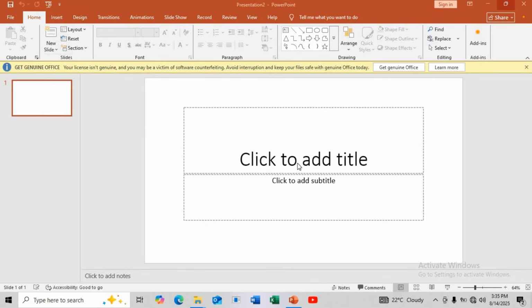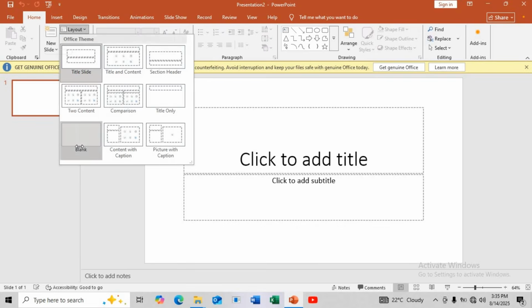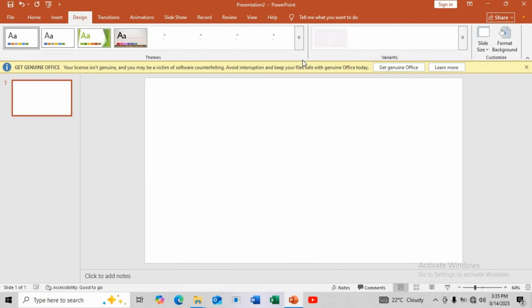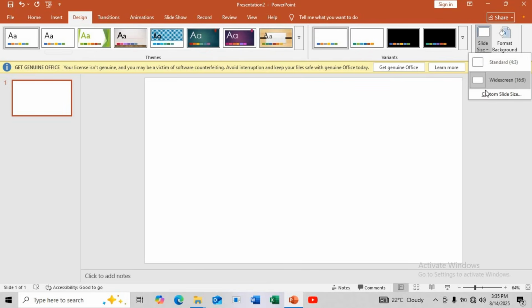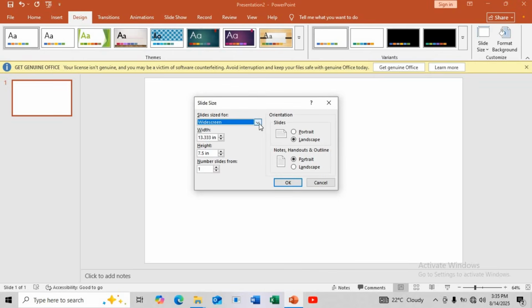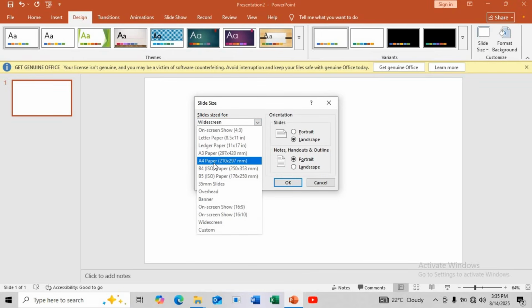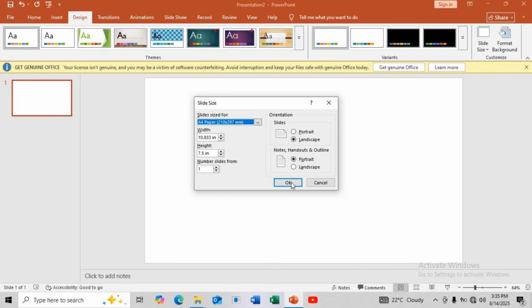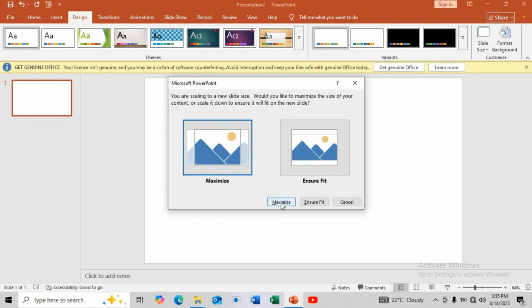Alright, so these are our worksheets. First of all, you have to change the layout to blank, and also go to the design tab. From the design tab, we change the slide size to A4, which is from here. We change it to A4. We'll leave it as landscape and click OK. Alright, so let's maximize it.